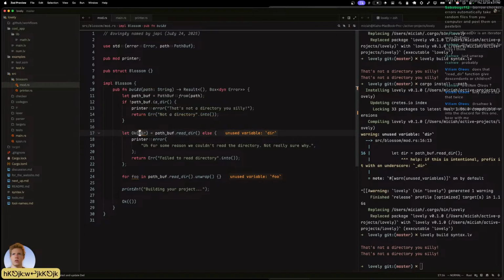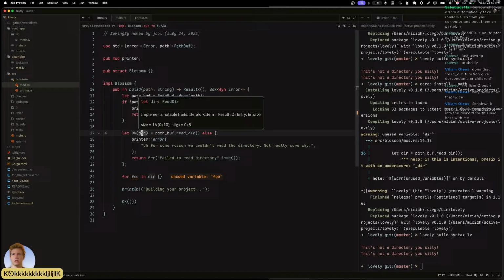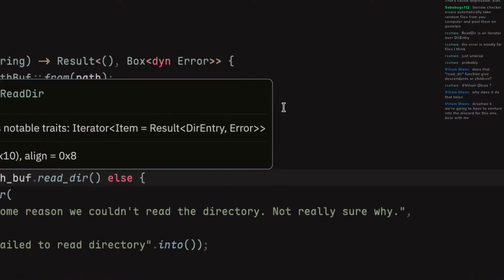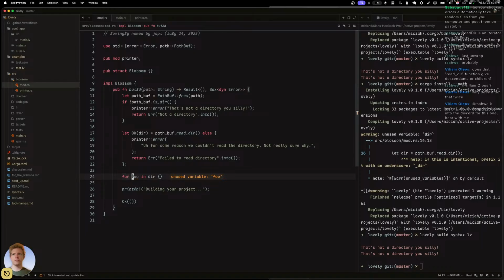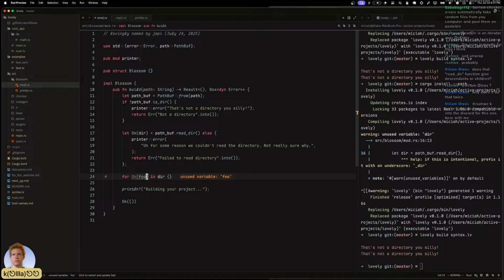And now we have a dir, and now I got foo and dir. Why is this a result if I already had checked? Is an iterator that returns results? Ooh, result DirEntry. Can you do like this? Huh, you can. No, you can't. Okay.